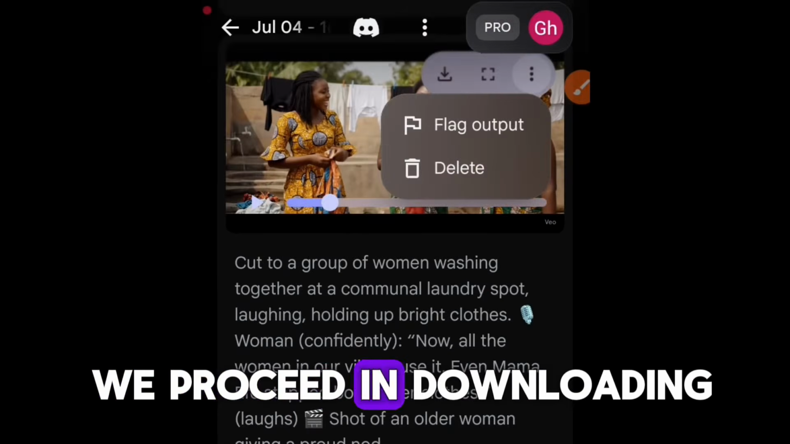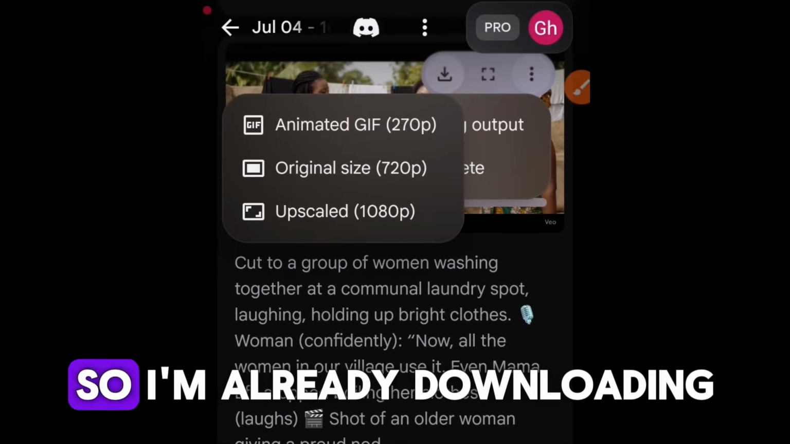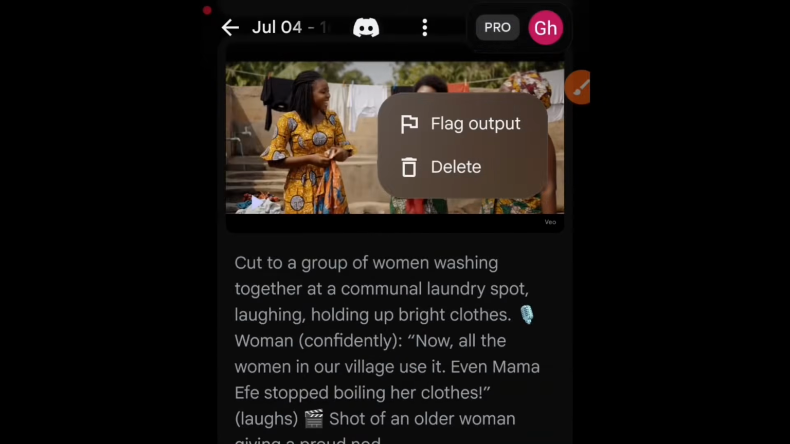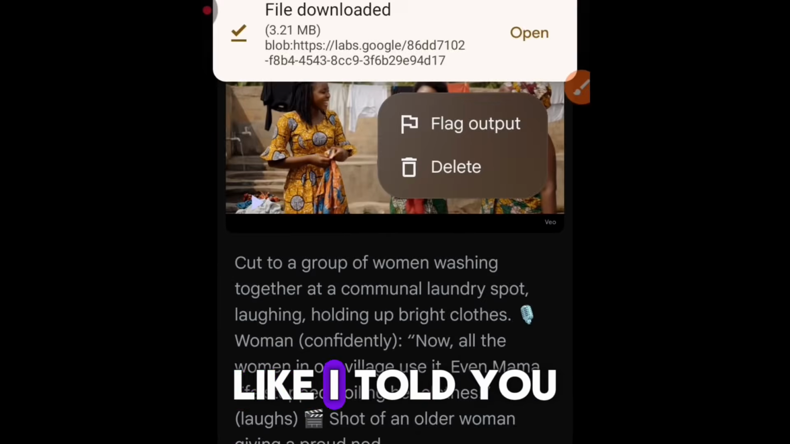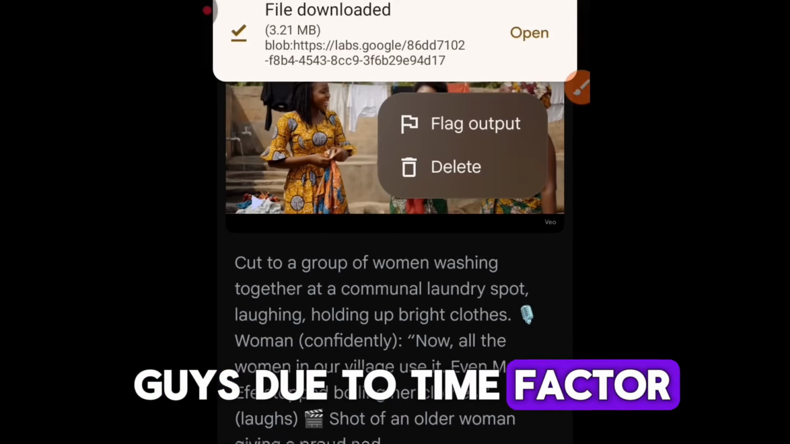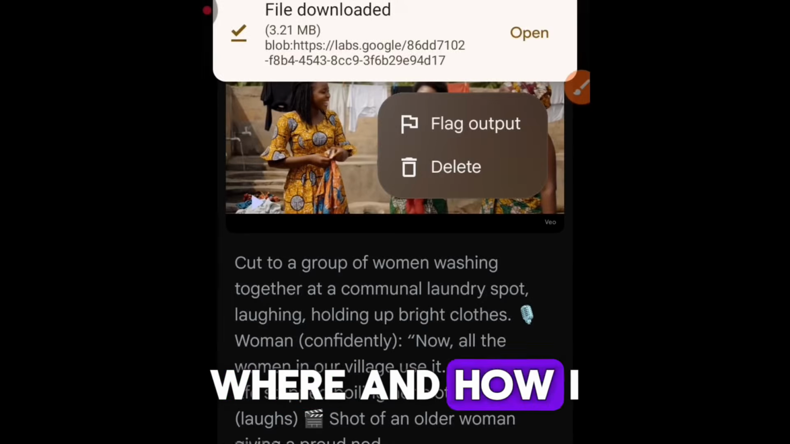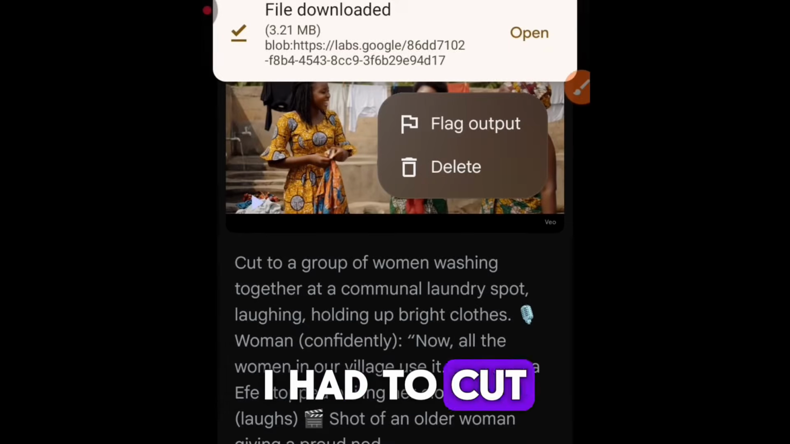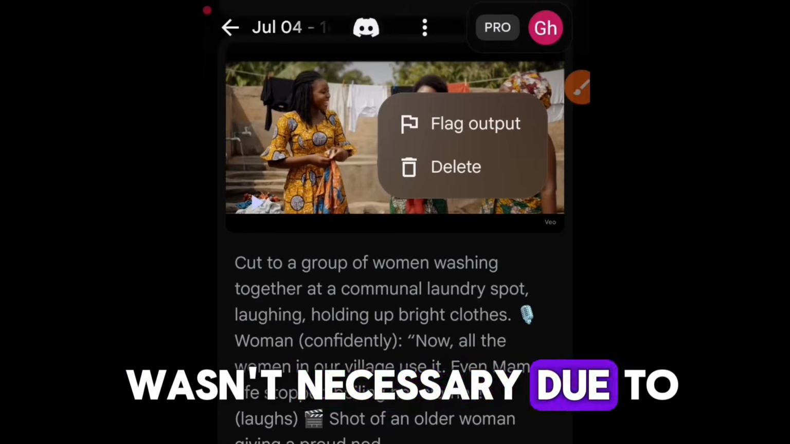So right now we proceed in downloading these clips like I said. I'm already downloading it right away. I'm going to be downloading all of them like I told you guys. Due to time factor, I'm not going to be showing you guys where and how I downloaded all of them. I had to cut that part because it wasn't necessary due to time factor.